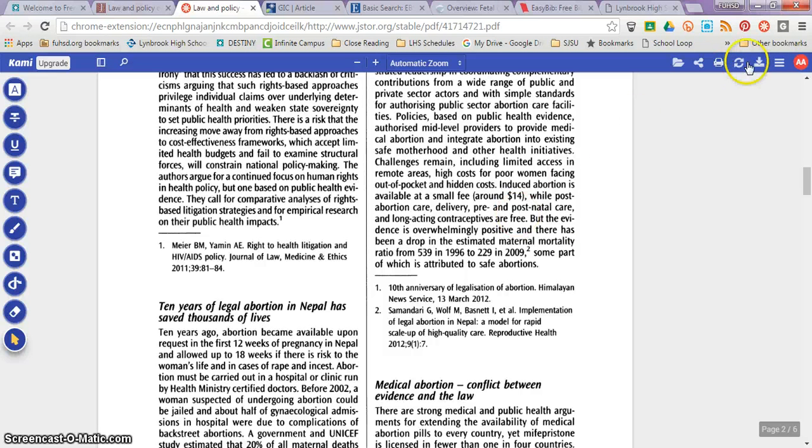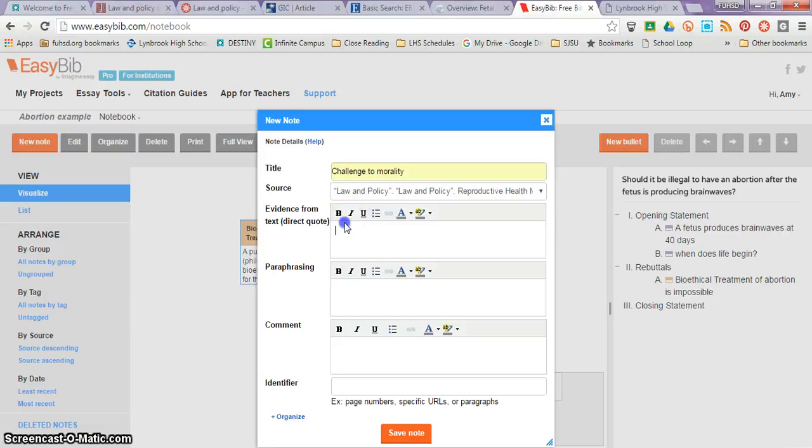So that's just one example of an annotation tool. There are lots out there. This is just the one that I have. So now I can grab the text that I need and copy it and paste it into my note card as a direct quote.